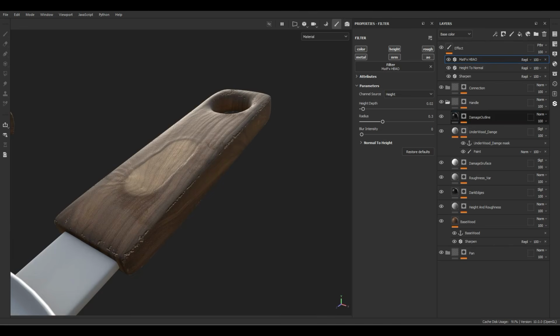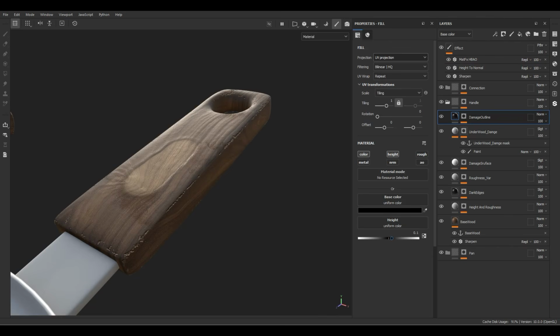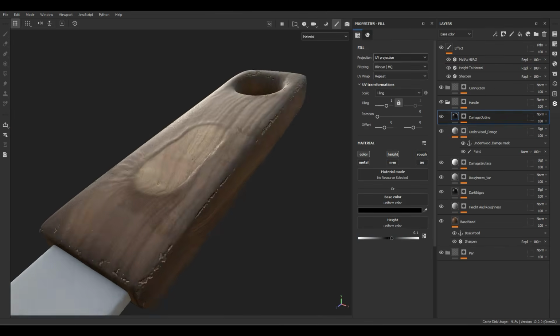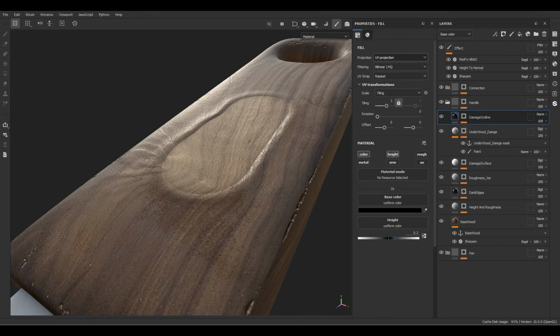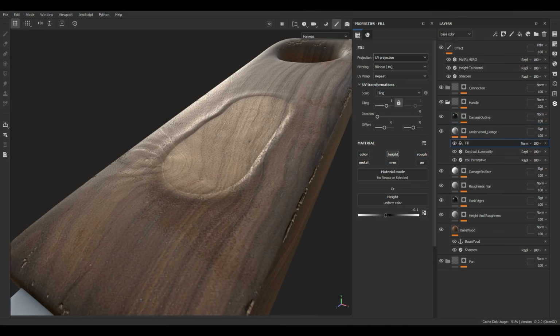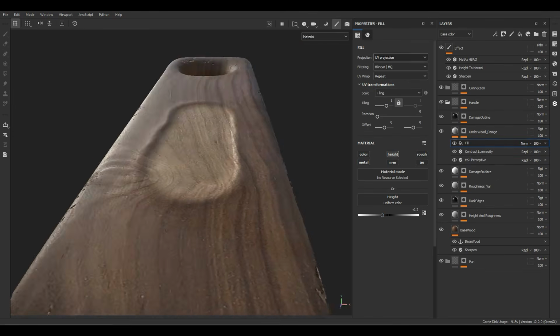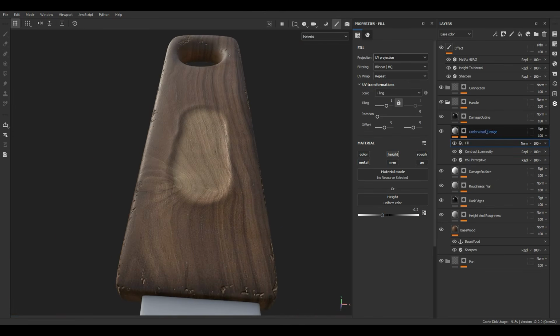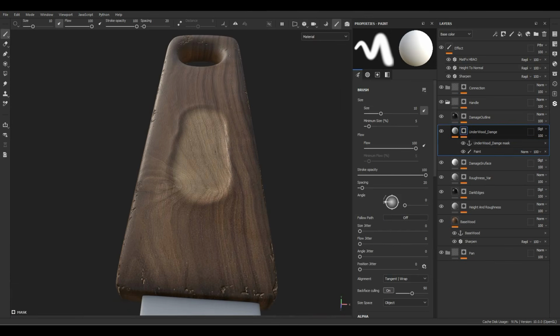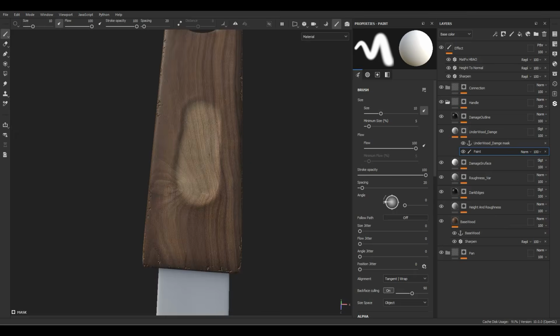That's fine. And now we can decide which height number is good for this material. So we can increase it like this or decrease it like this. Okay, let's increase it to 0.2 for now. And in here, in the fill layer, I'm going to change it like this to negative 0.2. Okay, we are done here actually, and we can go to the mask of the underwood damage and paint the mask that we want. Okay, that's great.